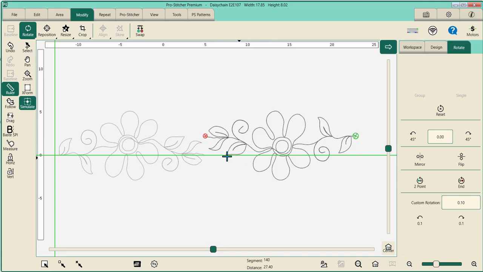So now we have this design element in the correct rotation that Denise is wanting, but we need to swap the start and stop points. So if you're still on the Modify tab, if you look in the ribbon, we've got our swap tool. So if I click that, it swaps our start and stop points. Now I need to baseline that change.